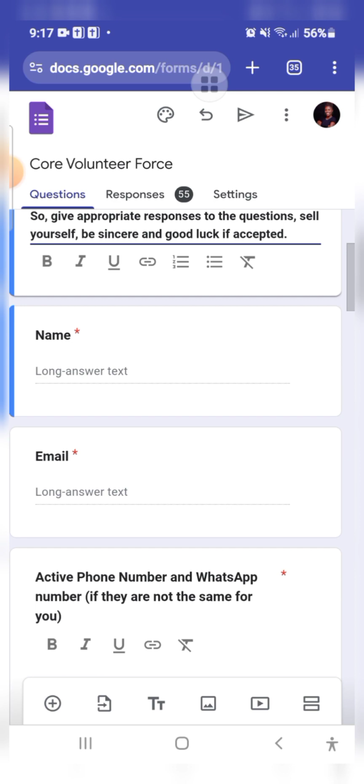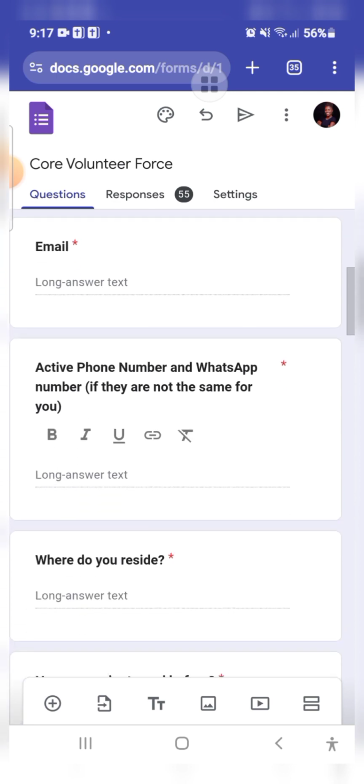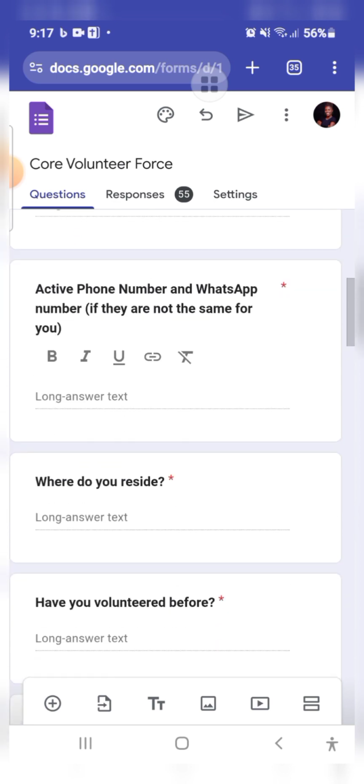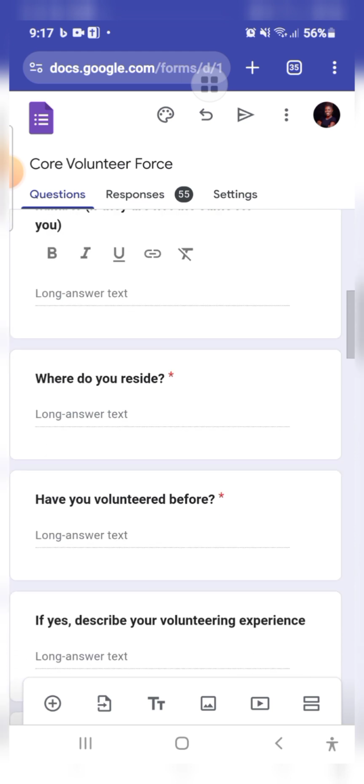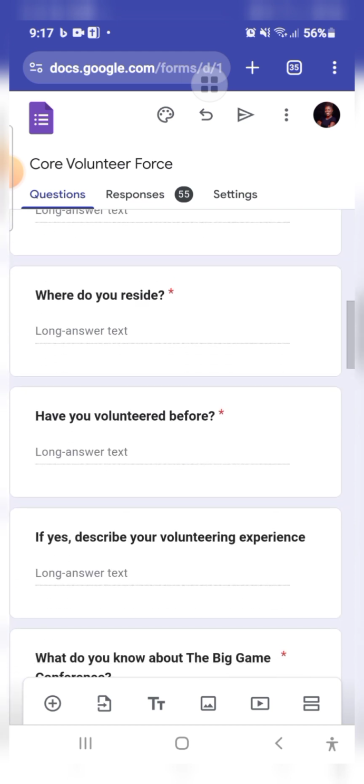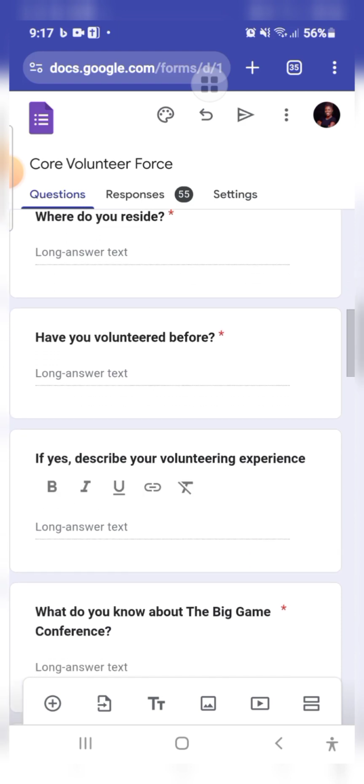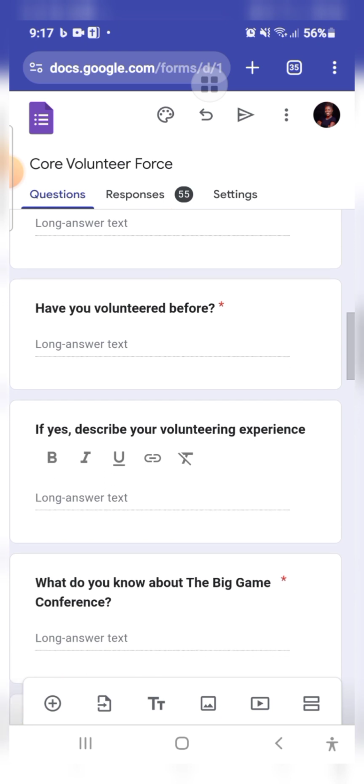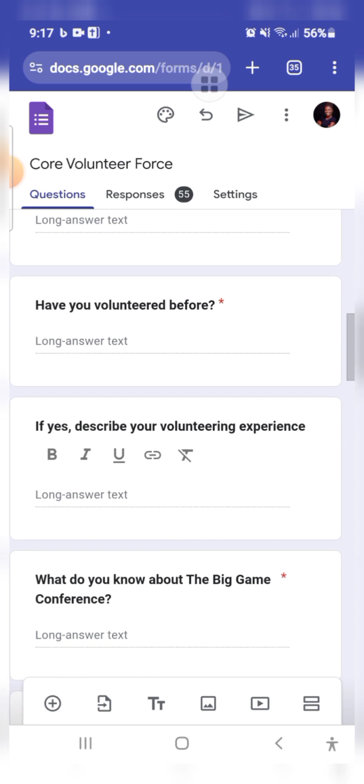Name, their email, their active phone number, where do they reside, and I asked them, have you volunteered before? It's very important, because if you get persons that have volunteered before, it helps. That does not mean that if somebody has not volunteered before, you shouldn't give them the opportunity to. So I said, if you volunteered before, describe your volunteering experience.